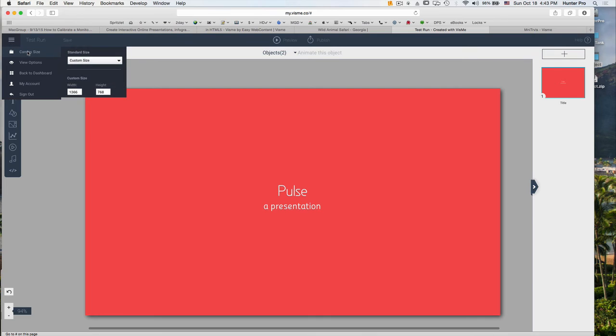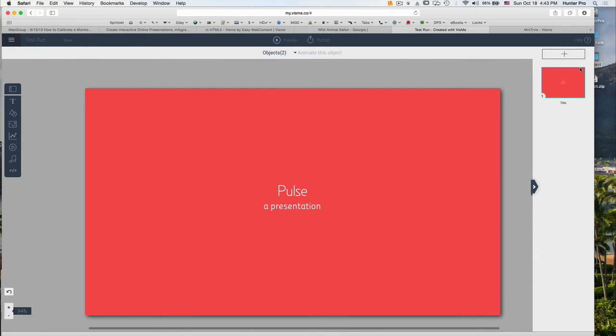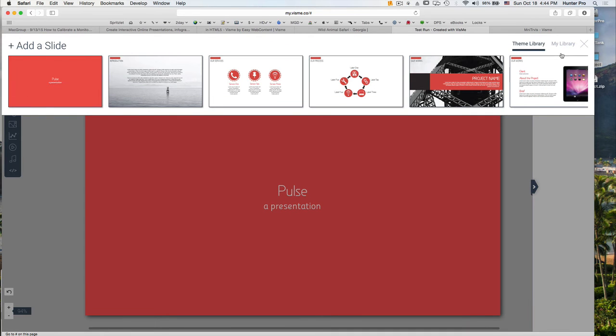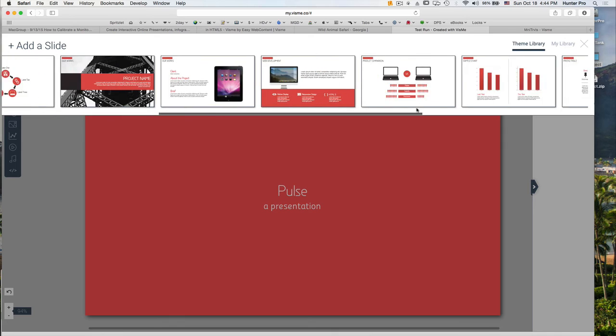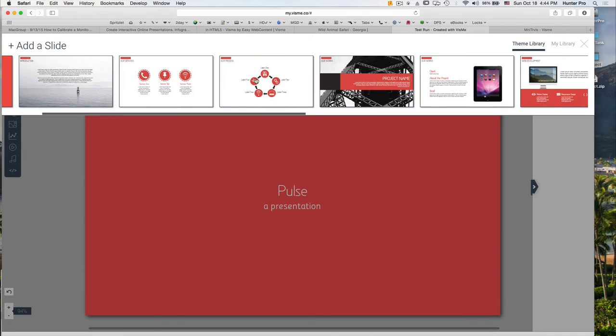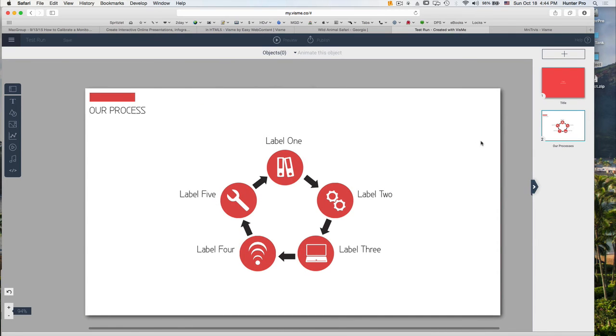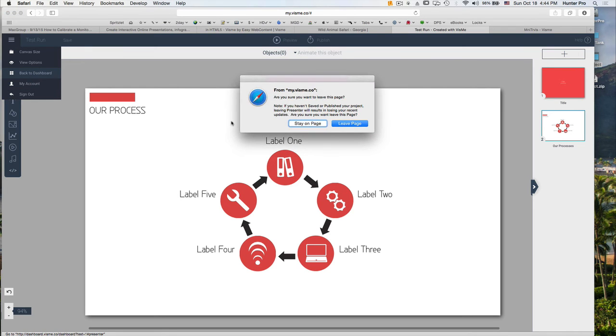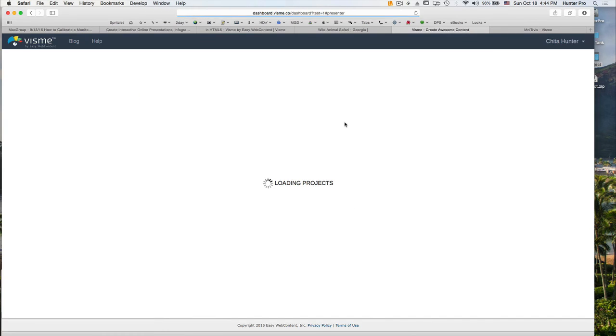You can change the canvas size if you like. And if you want to add a slide, you just click on the plus sign over in the upper right-hand corner, and it gives you an option of slides that already have demo content on them. So you just click on the slide to add it, it becomes the next slide. And let me come out of this for a second because I want to go back and show you the infographics one.